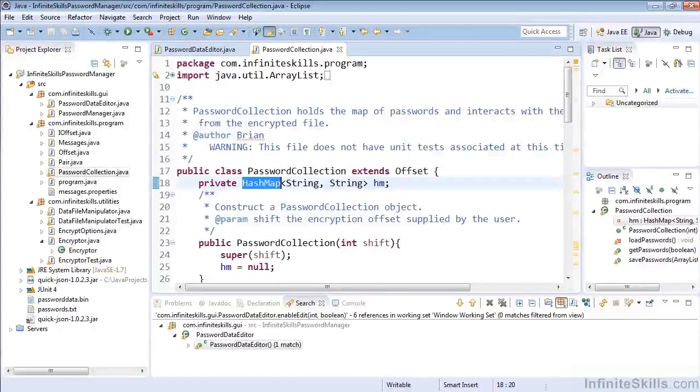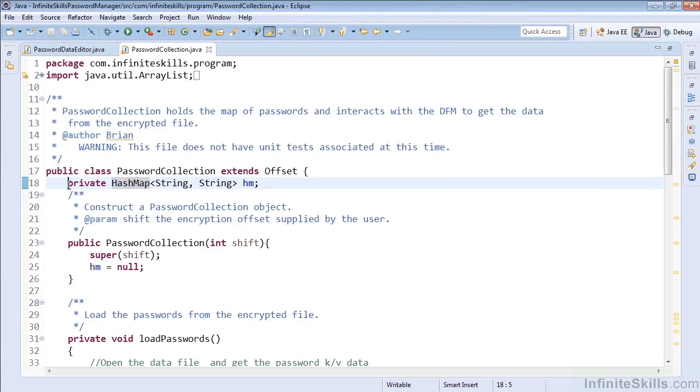In this lesson, we're going to take a look at generalizing declared types and inferring generic type arguments. So let's take a look at PasswordCollection.java. And here we can see that in the password collection we have declared a HashMap. Now it may be the case that we decide we don't want to lock ourselves into a HashMap, but we know that we need some sort of map.